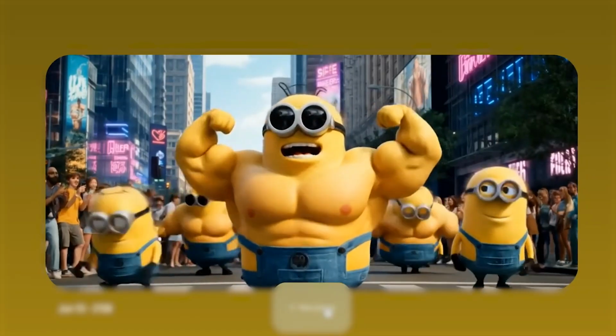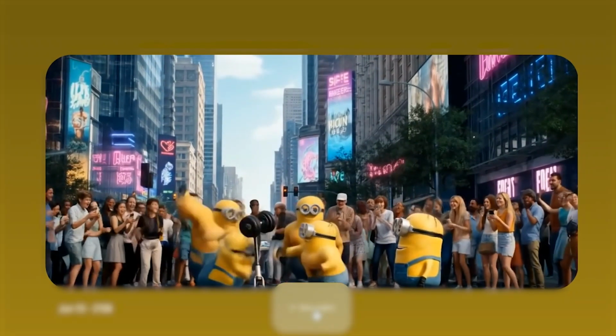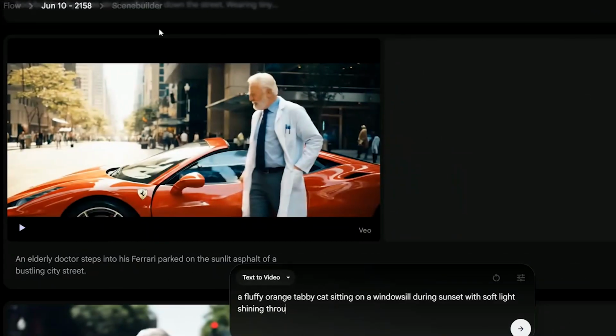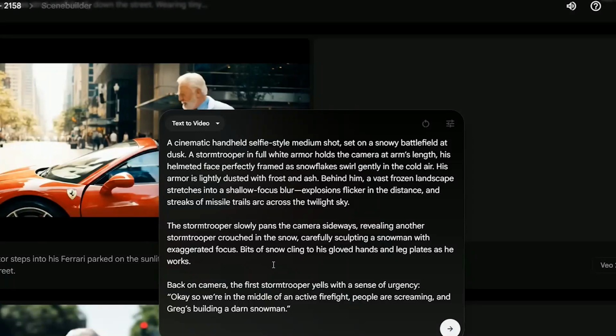The most important part of using Google Veo3 is crafting a clear and creative prompt. Since Veo generates videos entirely from text, your description should be detailed and specific. For example, instead of typing "a cat," try "a fluffy orange tabby cat sitting on a windowsill during sunset with soft light shining through." The more vivid your prompt, the more accurate and visually interesting your video result will be.